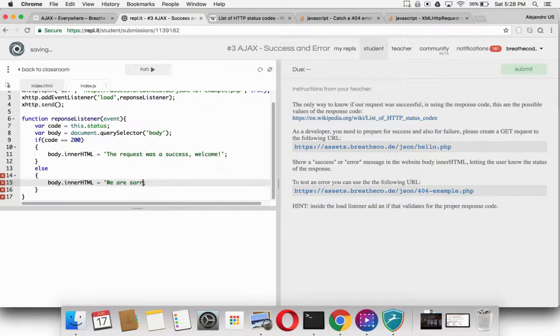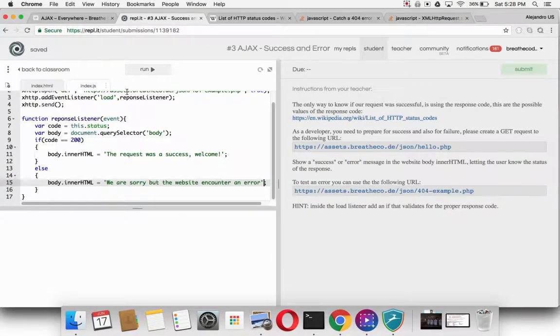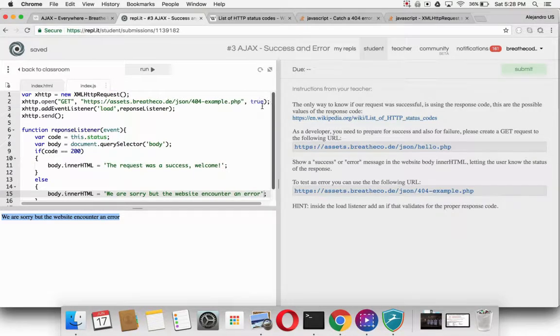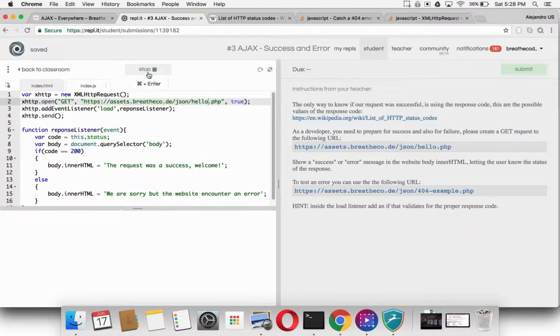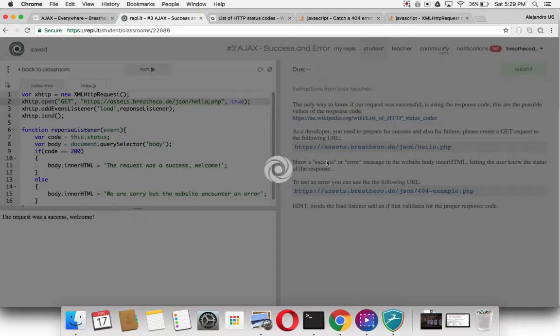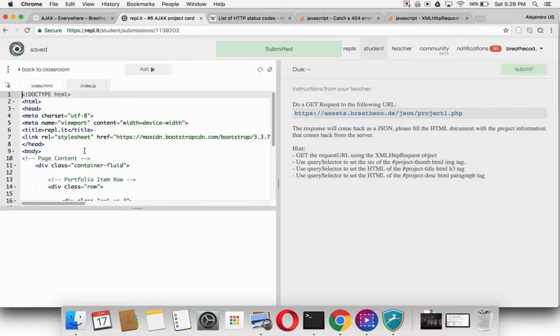We are sorry, but the website encountered an error. Run. We're sorry, but the website encountered an error. And if we test for success, we have to remove this and put hello and run it. And the request was a success. Then submit. Now AJAX project card. Let's go to the next one.